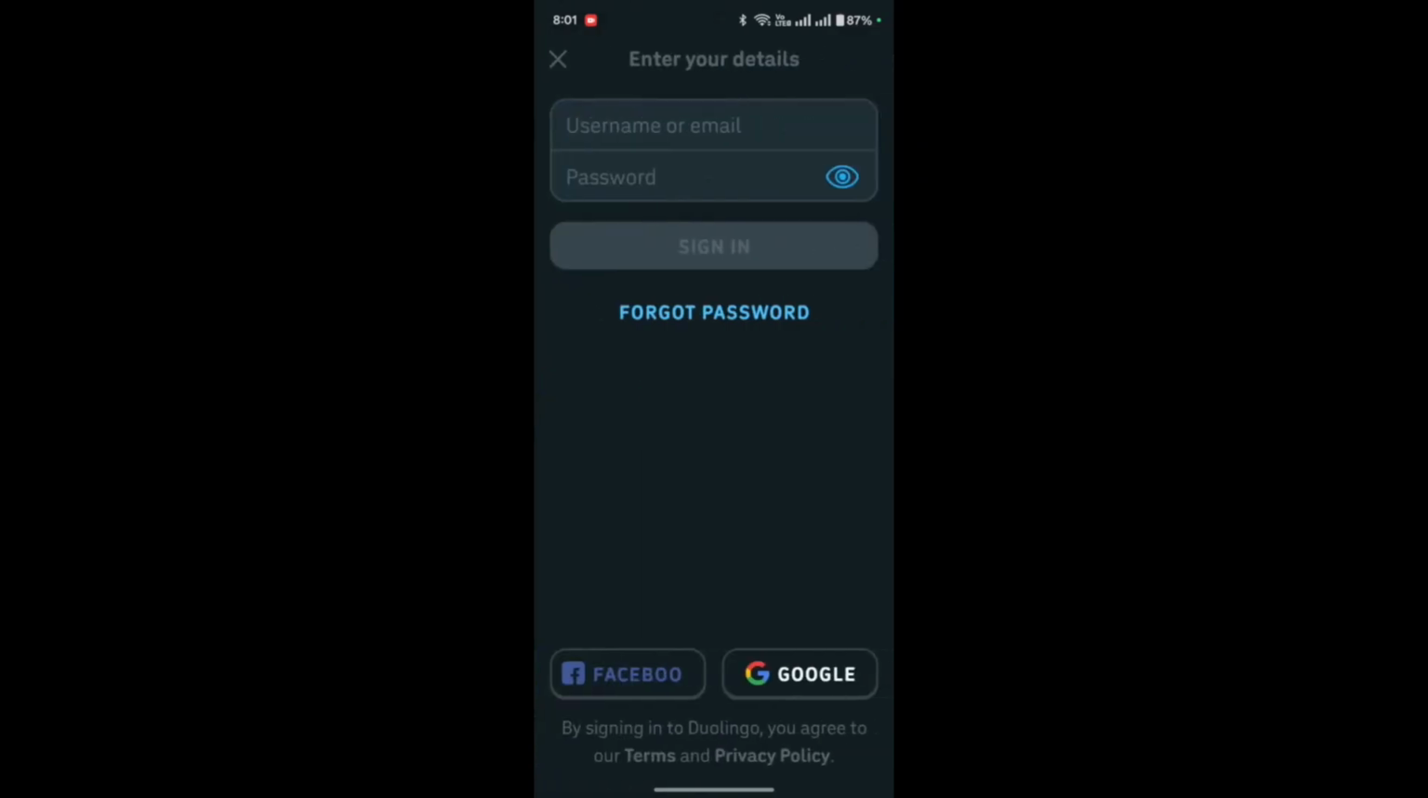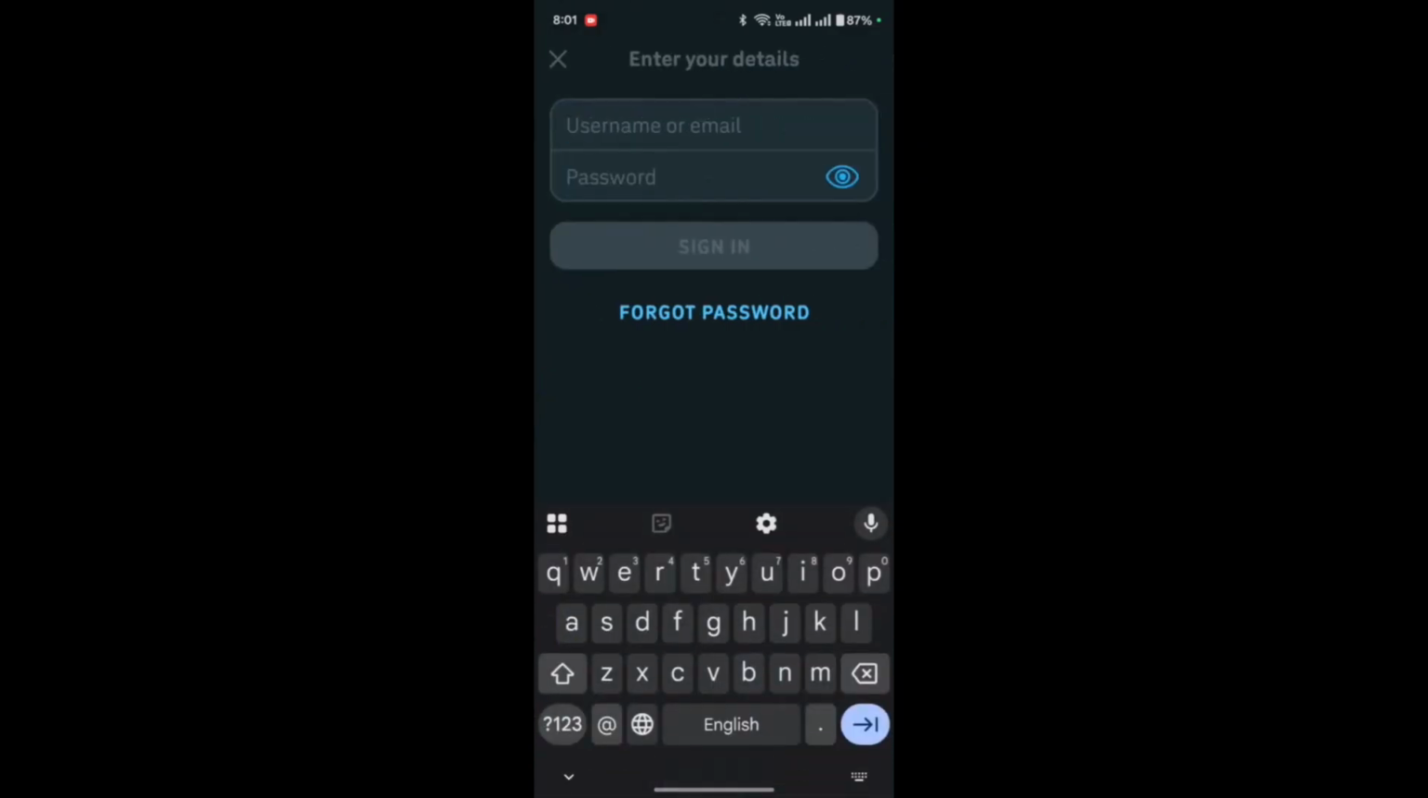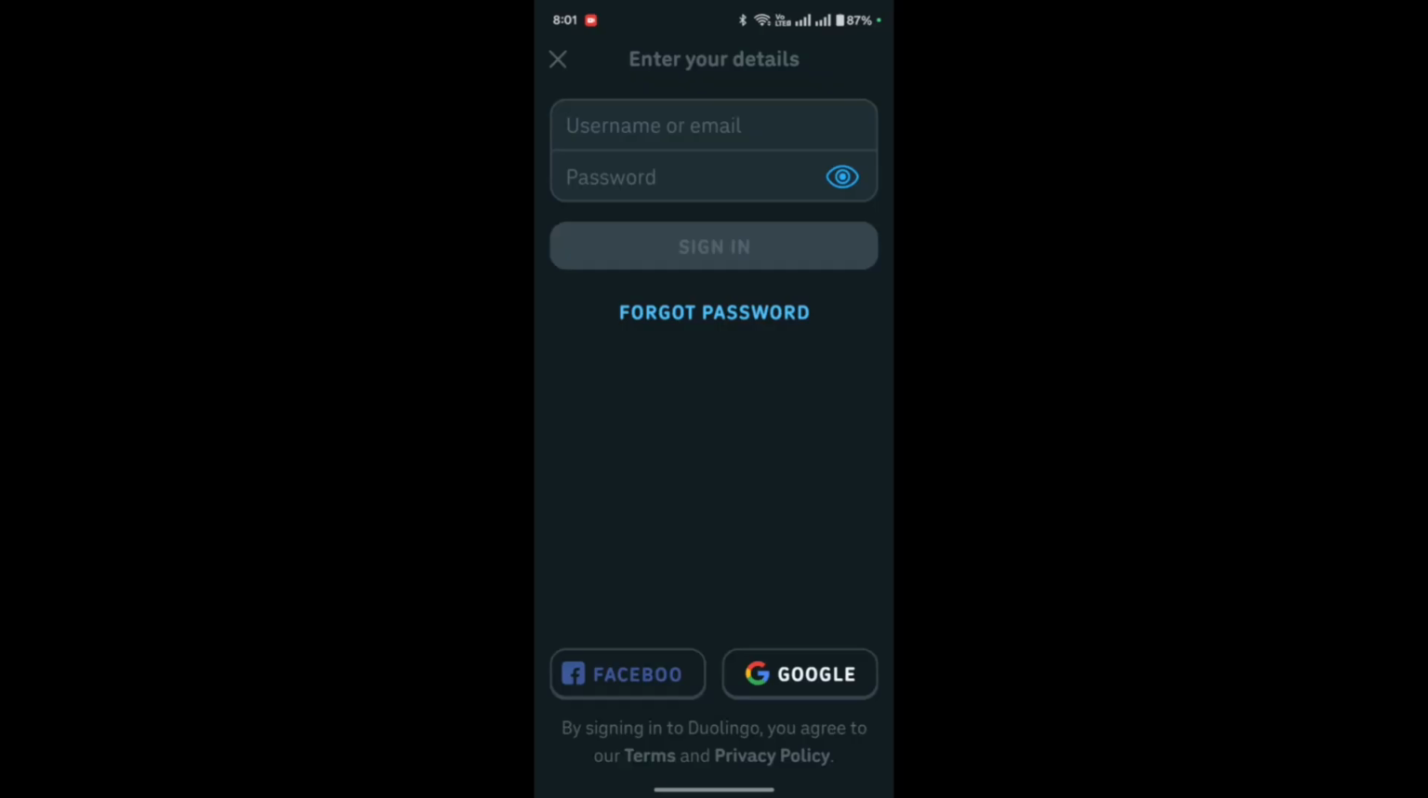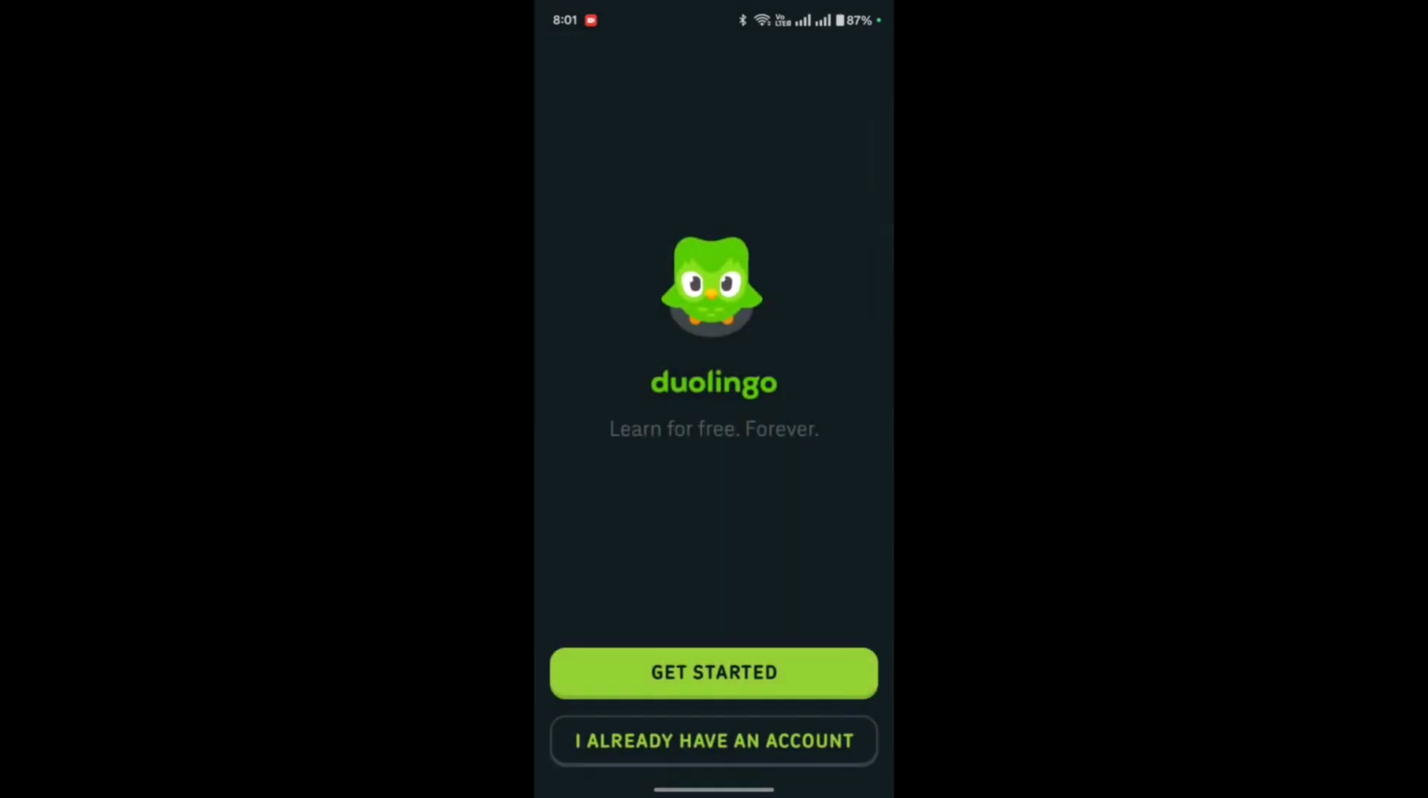After that you can enter your username or your email, then your password, then you can sign in, or you can also sign in from your Google or Facebook. However, if you want to make a new account, tap on get started and then go to continue.